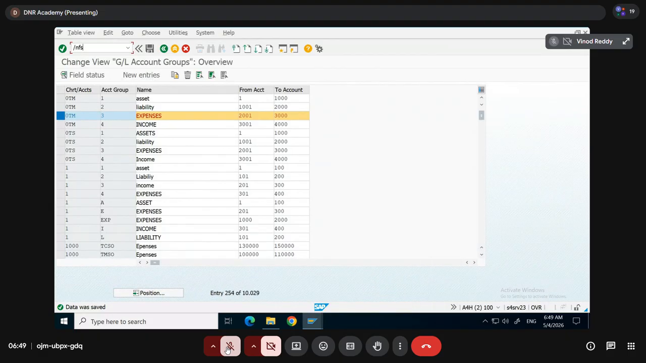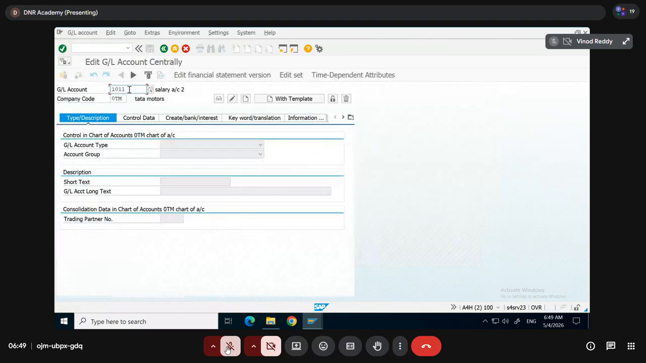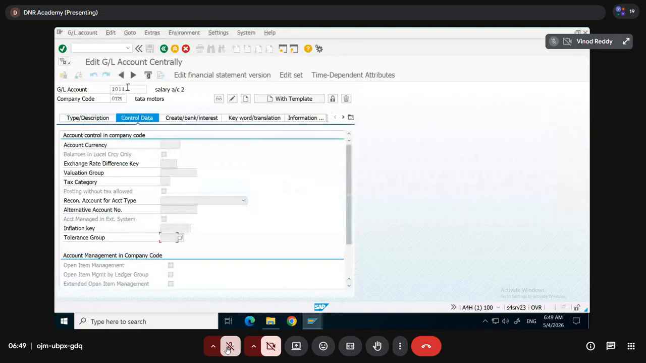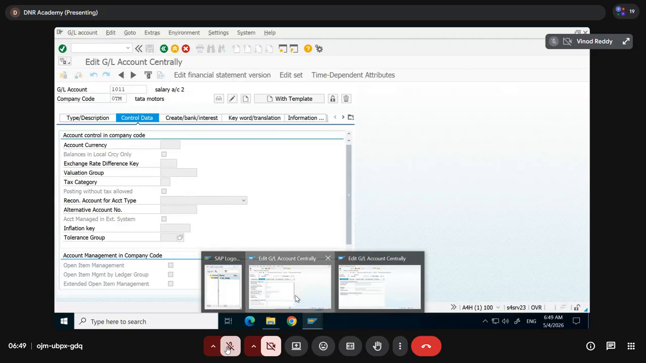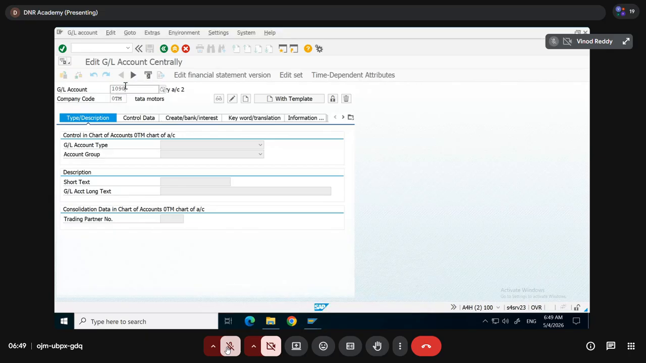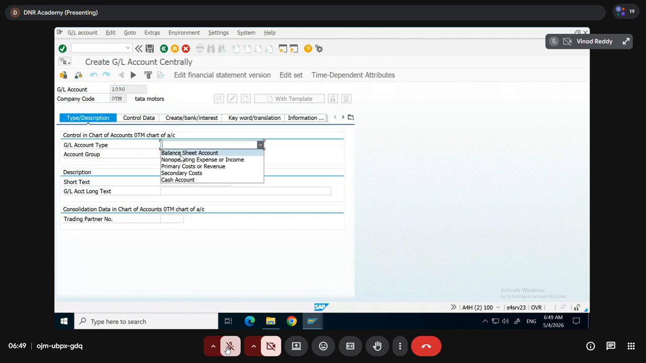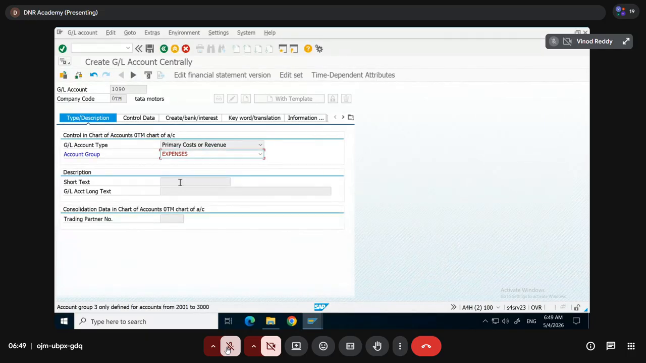Okay, /n FS00. Okay, what was the range he maintained? One second, guys. 1011. Let's take some number, 1090. Create. Okay, I'll give here, this is a primary cost. I'm creating an expense GL. Okay, account group 300 is different, for 2001 to 3000. Okay, let me take any number range from 2001 to 3000.